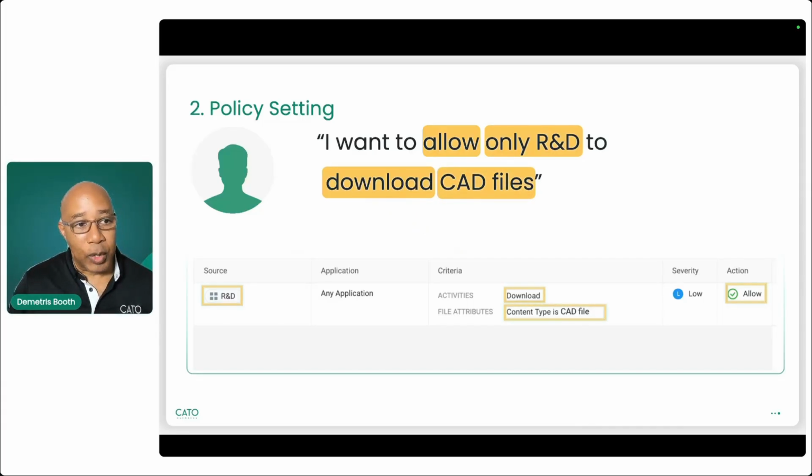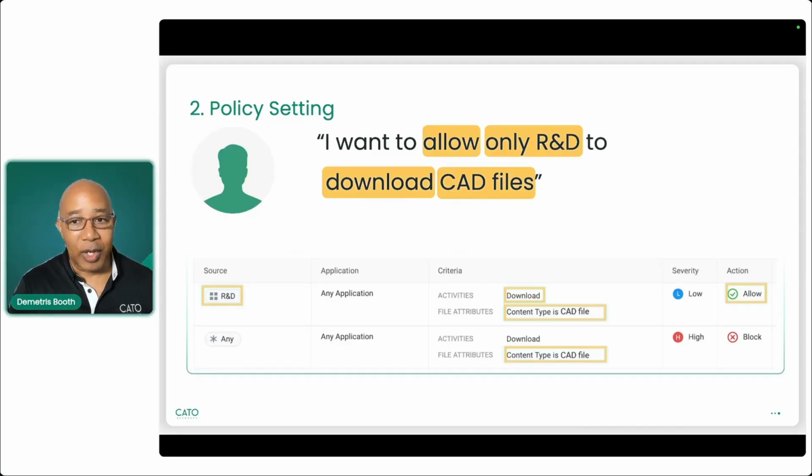But we also want to ensure that anyone who is not within the R&D group cannot download that same CAD file or any of those specific files. So this is a straightforward example of how we're setting the policy criteria that's going to protect that particular file or that sensitive data from a particular group, so anyone that is not within R&D.